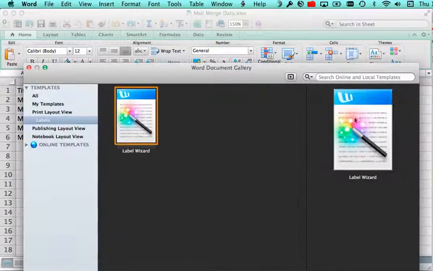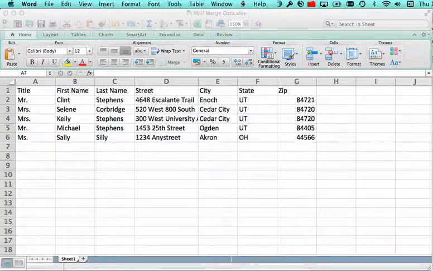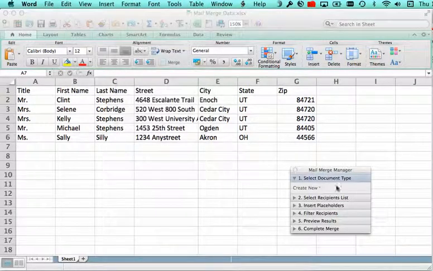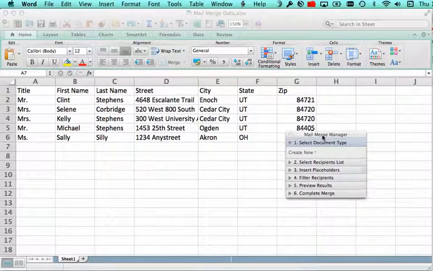From template, label wizard, choose. There we go. So, once I do that, I get this Mail Merge Manager little helper here.